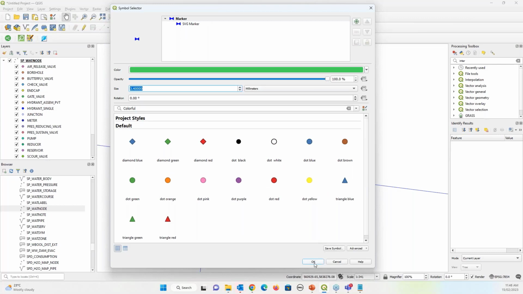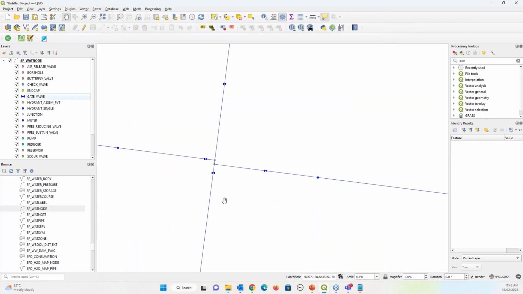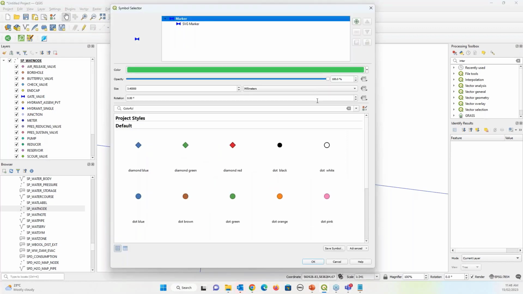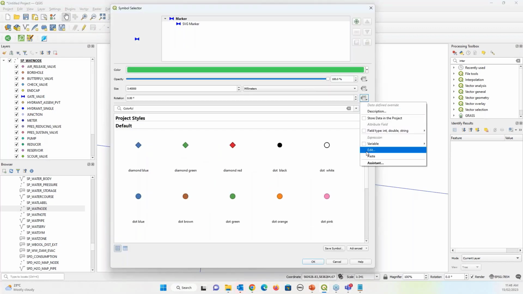Let's see, something like that. All right. So now we've got a few of these things happening. The other thing that I quickly want to say is, you can see the rotation of these valves are all at the moment just horizontal. So we need them to align with the pipe. So we have a formula for that. So we know what that is.